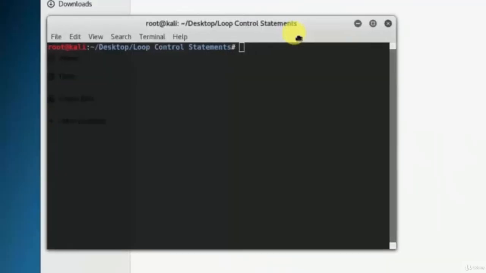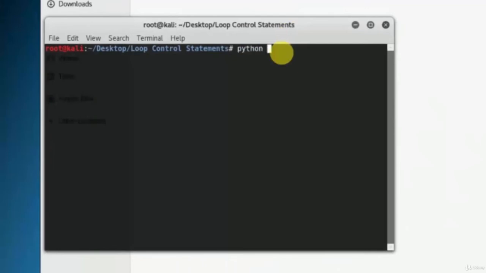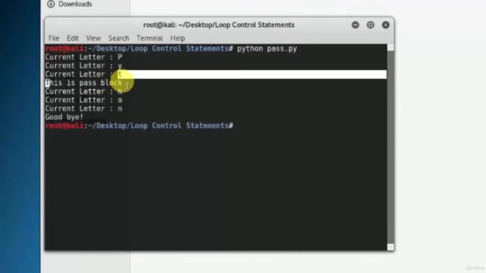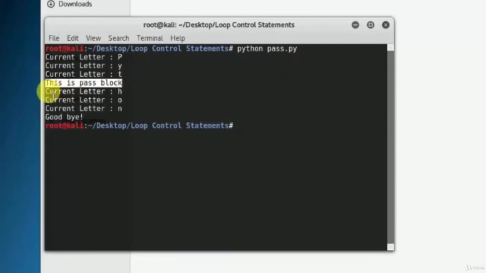Open the terminal, run the command as python pass.py. You can see that it prints all the letters. Once the letter has been found, it passes and prints the message I have displayed there. You can see it's printing the message here.